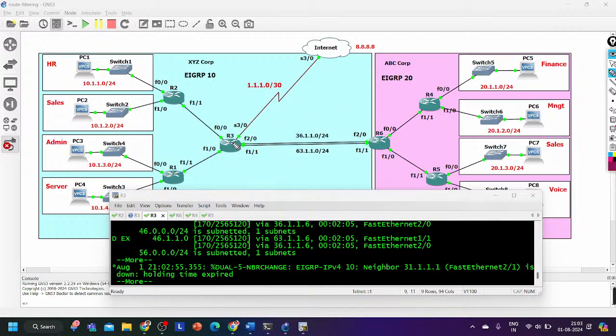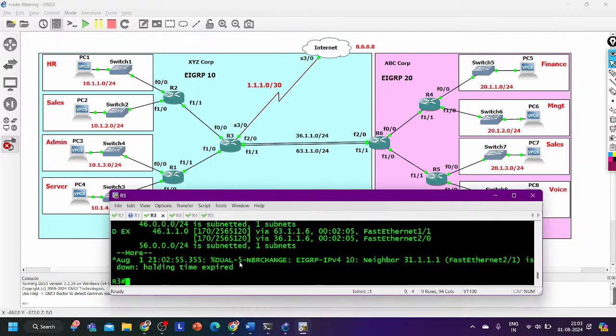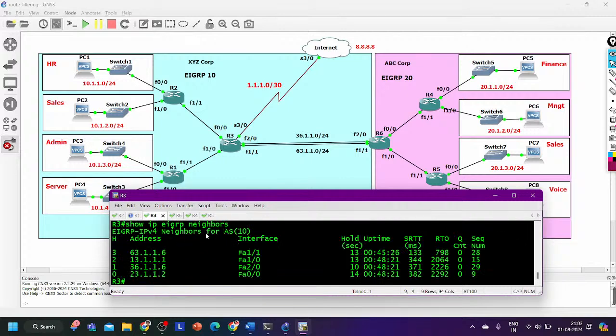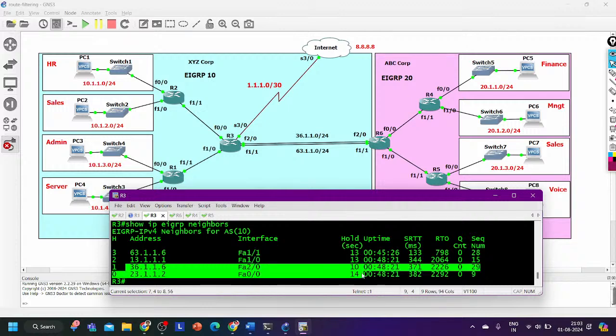Now let's suppose on router number 3, my requirement is you need to filter all 20 subnets on this particular interface from the neighbor on the lower link. On router number 3, show IP EIGRP neighbor. So I want to filter all 20 networks from this neighbor 36.1.1.6.